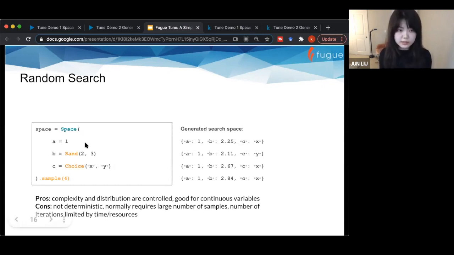In Tune, random search is defined using the keyword rand and choice with a specified number of samples.